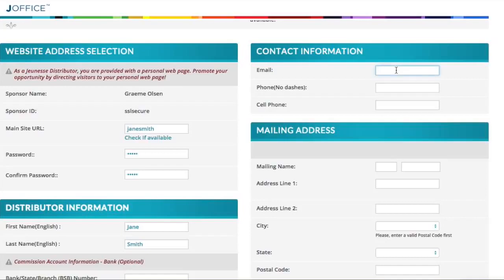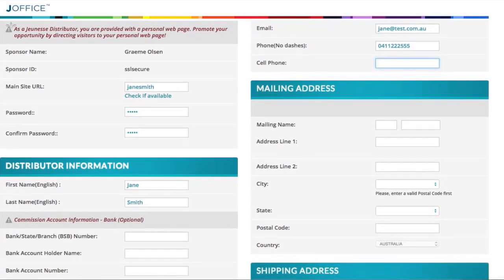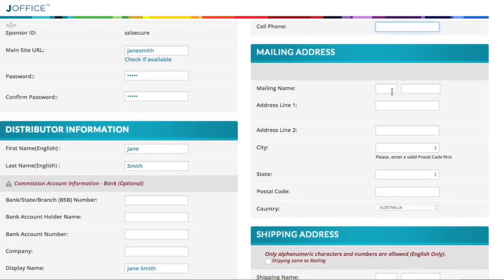Up here you need to put in your email address. So Jane enters her email, your phone number, and you can leave the cell phone bit blank if you want to. Now the mailing address, you can't put a post office box in here, so you basically got to put in a street address where any products you may order might get delivered to.